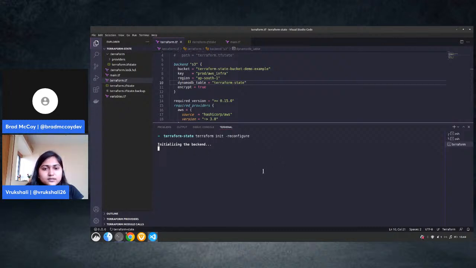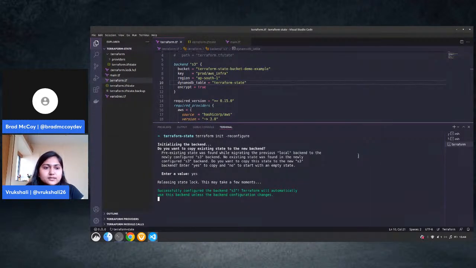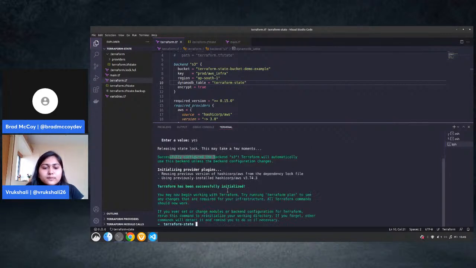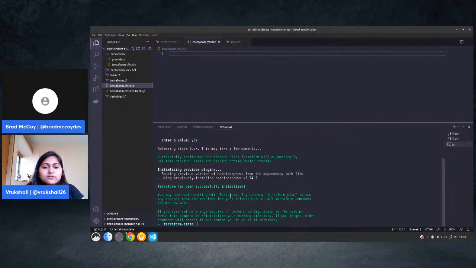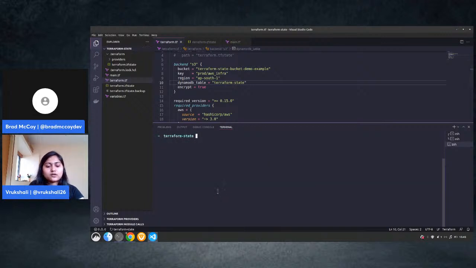It is initializing the backend. It will ask, do you want to copy the existing state? Let's say yes, let's copy the existing state into S3, and it has successfully configured the S3 backend. Now if I look here, there's nothing, because everything is shifted to the S3 bucket. Now let's change something in the code.